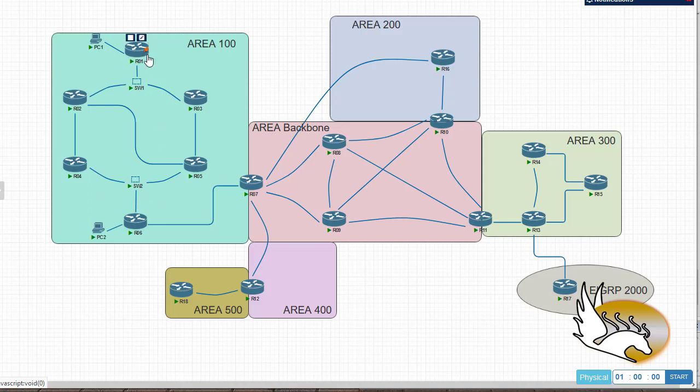So router 1 says, I don't know anything about other areas, but all I want to know is how to get to router 7. What is the cost to get to router 7? So I get to router 7 and the cost is going to be, let's say, 1, 2, 3, 4, something like that, right? And with 4 hops, I get to router 7.